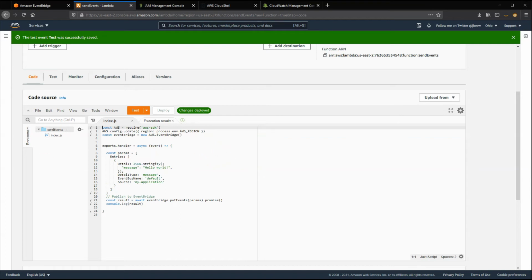So those are three different ways that you can put events onto the bus in EventBridge.